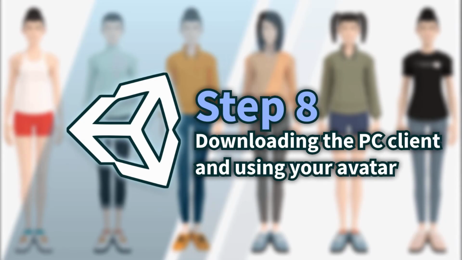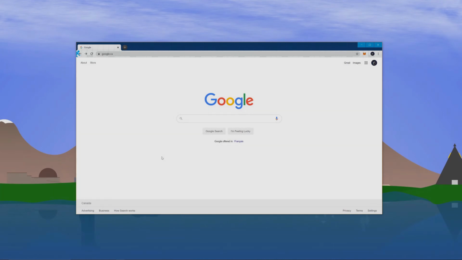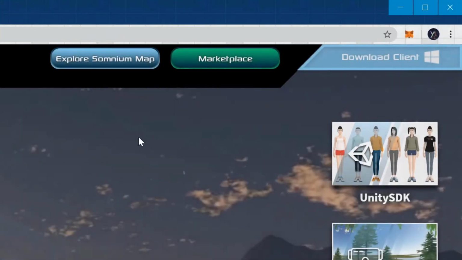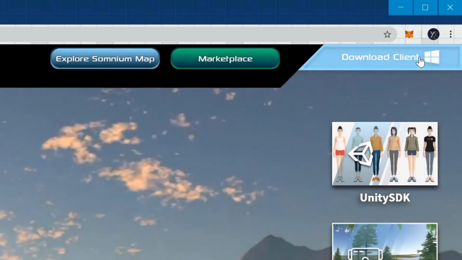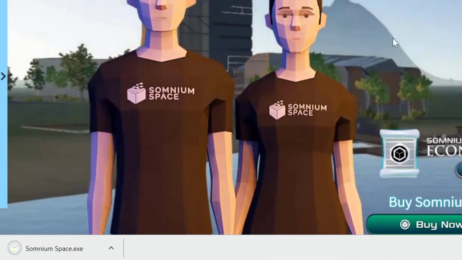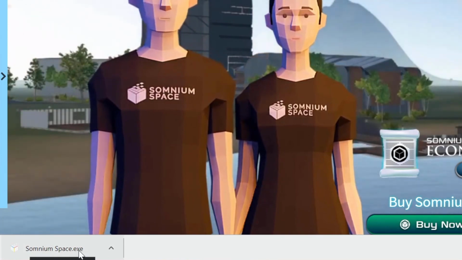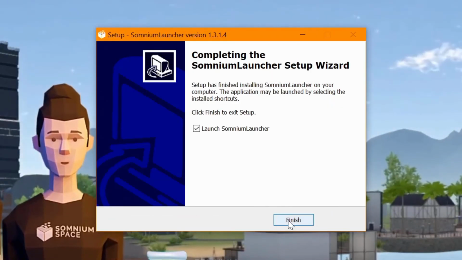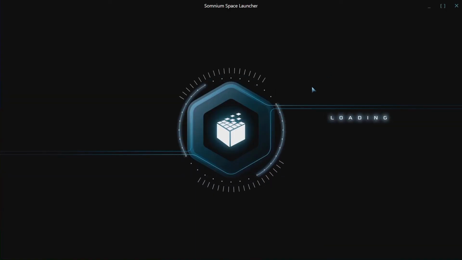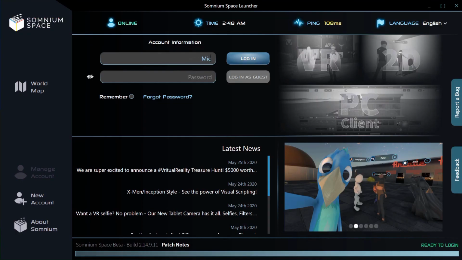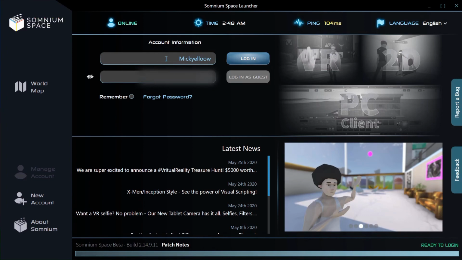Downloading the PC client and using your avatar. Now that our avatar is online, we can now go select it from the PC client. But first, we have to install the PC client. So go to somniumspace.com and click the download button at the top right of the page. This will download the Somnium launcher, which includes the PC client and also the VR client, so both are at the same place. Once it's downloaded, install the Somnium launcher as you would with any other software. Agree to all terms and conditions and log in using your Somnium Space account credentials.